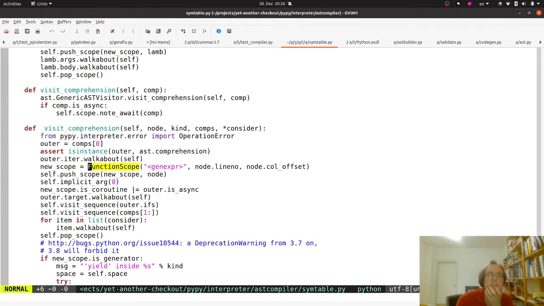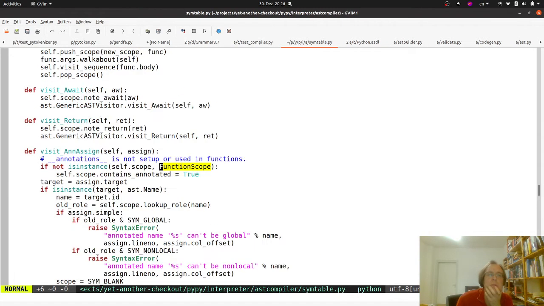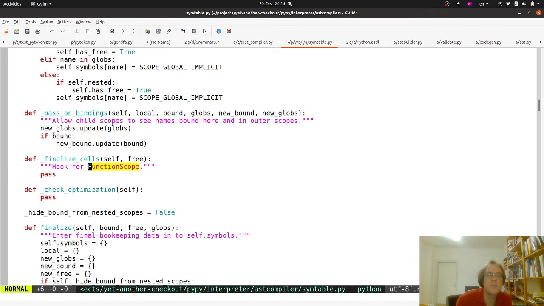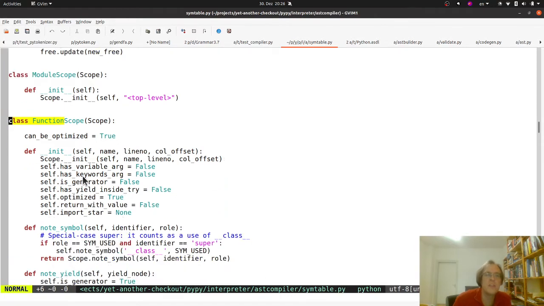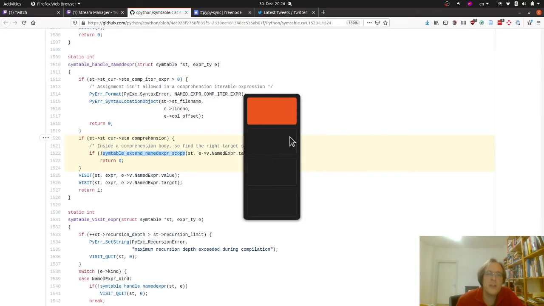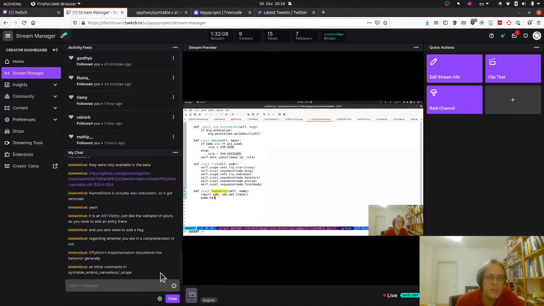It makes a function scope. Where's the function? Right. Maybe the scope doesn't really know yet. It only knows whether it's a generator. It doesn't know whether it's a comprehension. So we might need that. Okay. So that looks like another useful comment. Named expr scope.